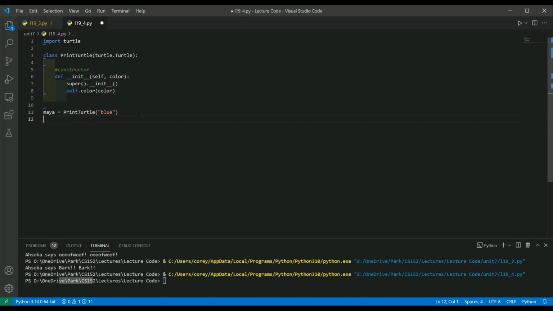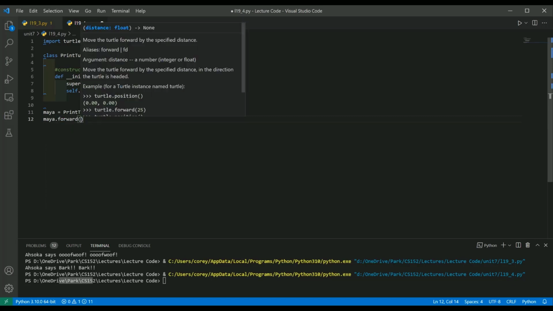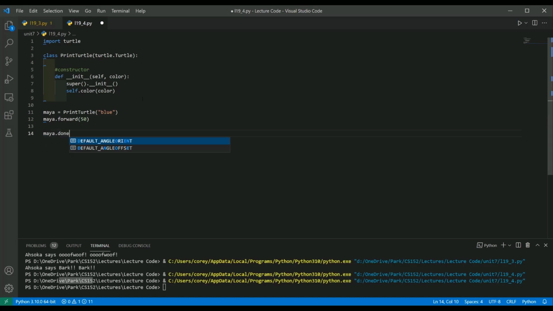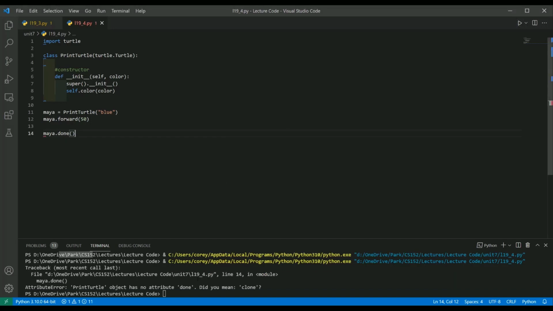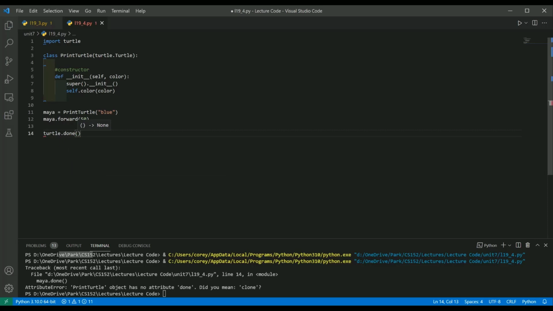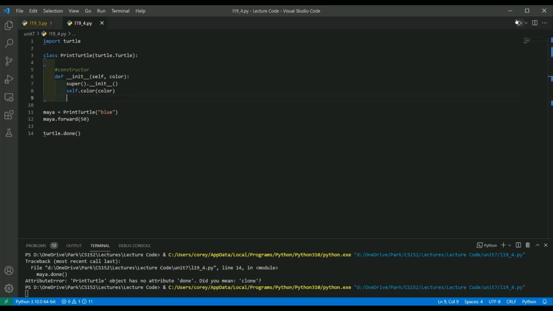So let's go ahead and test this out and see what happens. We're going to say Maya.forward, and go forward 50. Oh, you know what I missed? We forgot the done. It's actually just turtle.done. That's the method I wanted. All right, let's try that out.